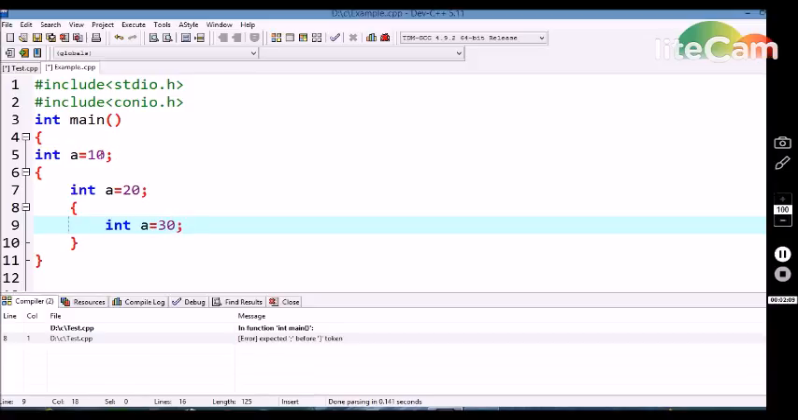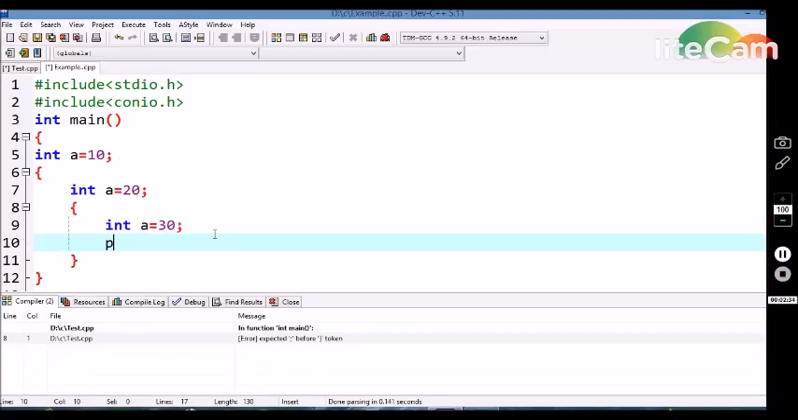Here first the int a equal to 10 acts as a local variable to the int main function, and it acts as a global variable to these two braces. And then this int a equal to 20 acts as a local variable to the first brace and acts as a global variable to the next brace. Let me show an output. To show the output, I am using the printf statement here.